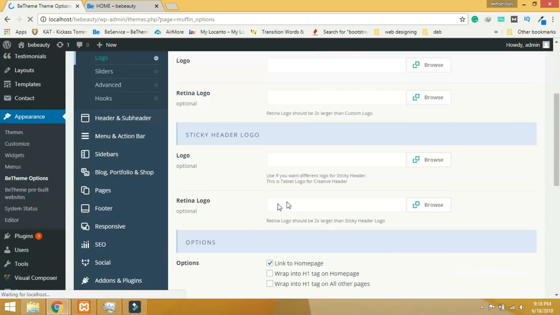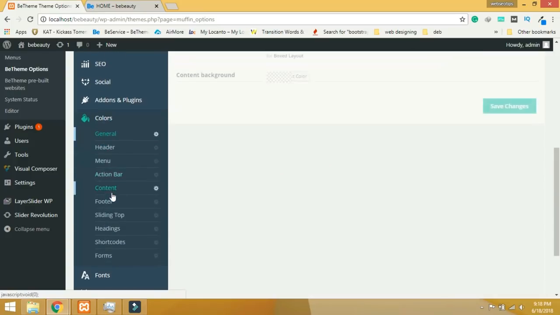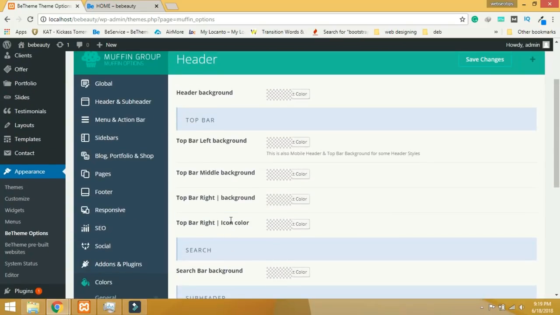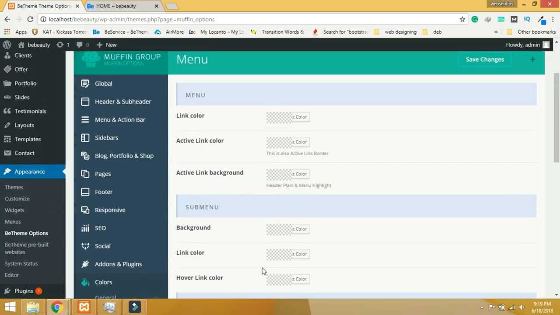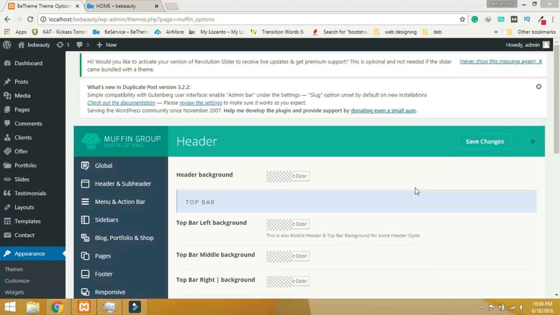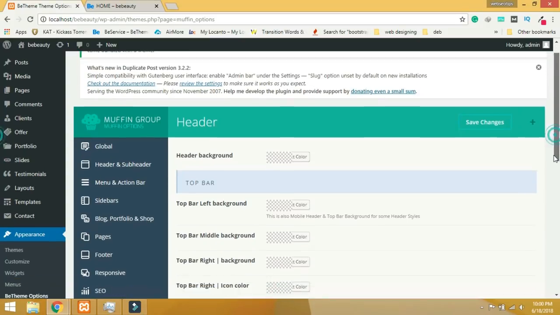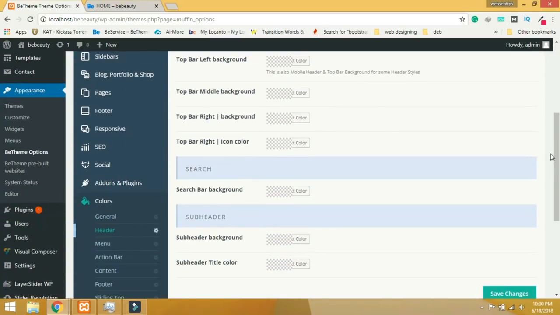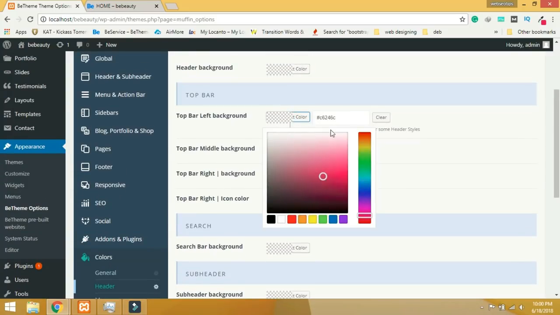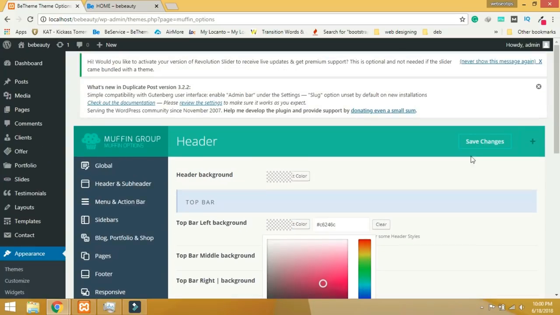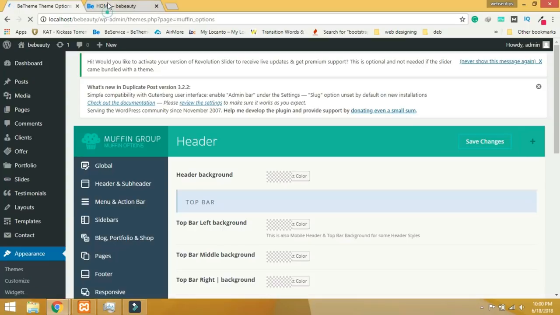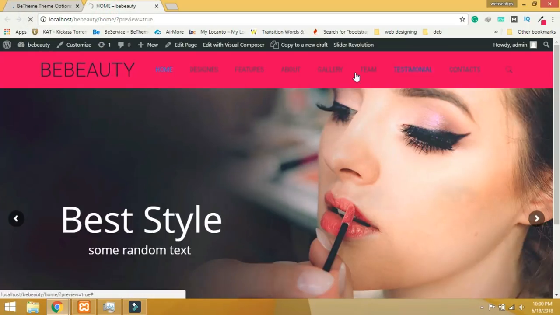And I need to change the color also. So color and header, not header, and then menu. Here, whatever you change the link color, it will change that. Okay, so change the menu color. I have to come in color, header, and here is the option. Whatever color you need, you have to just write the code here. I need this one. So after that, just save the change. Let's refresh. Yeah, see, it's come.